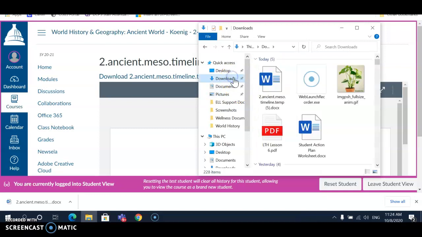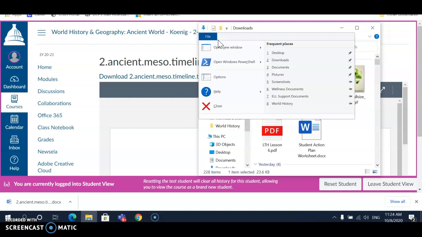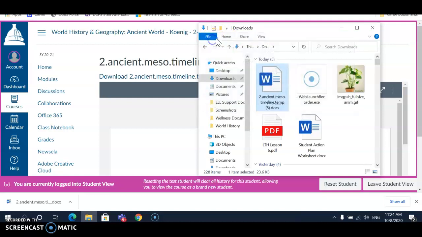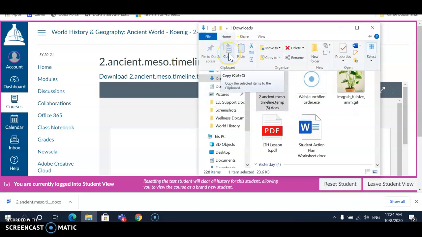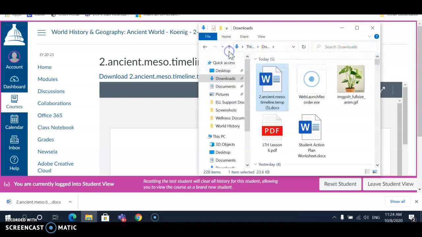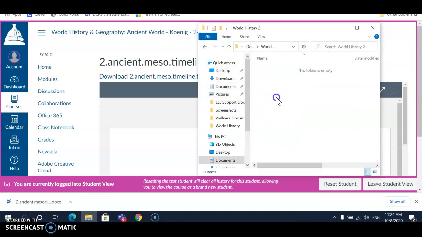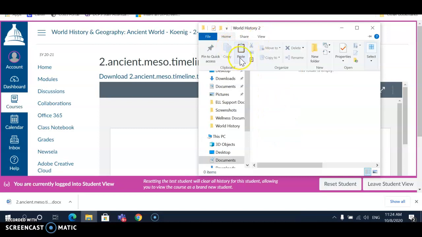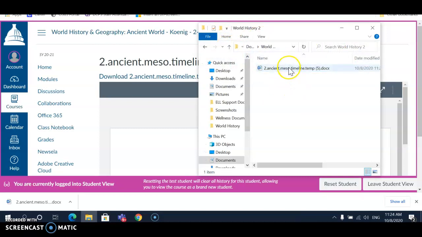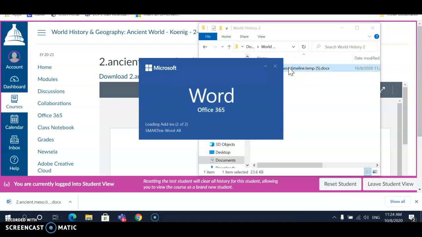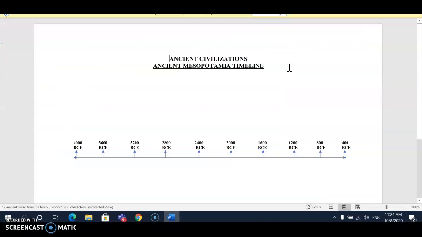Now, we go back to Downloads. We're going to click on the file, and we're going to say move. We can say copy. Going to go back to our Documents, Home, paste, and there we will find our own copy of the timeline template. That is how we download the template.